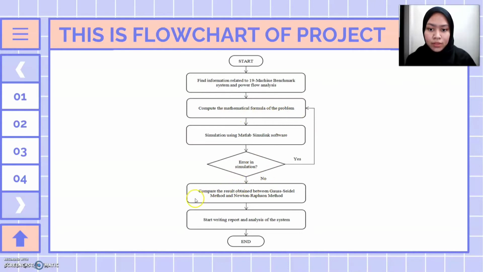If not, we will start to compare the result obtained between Gauss-Seidel method and Newton-Raphson method. After we get the comparison, we will start writing report and analysis of the system. And then, the end.